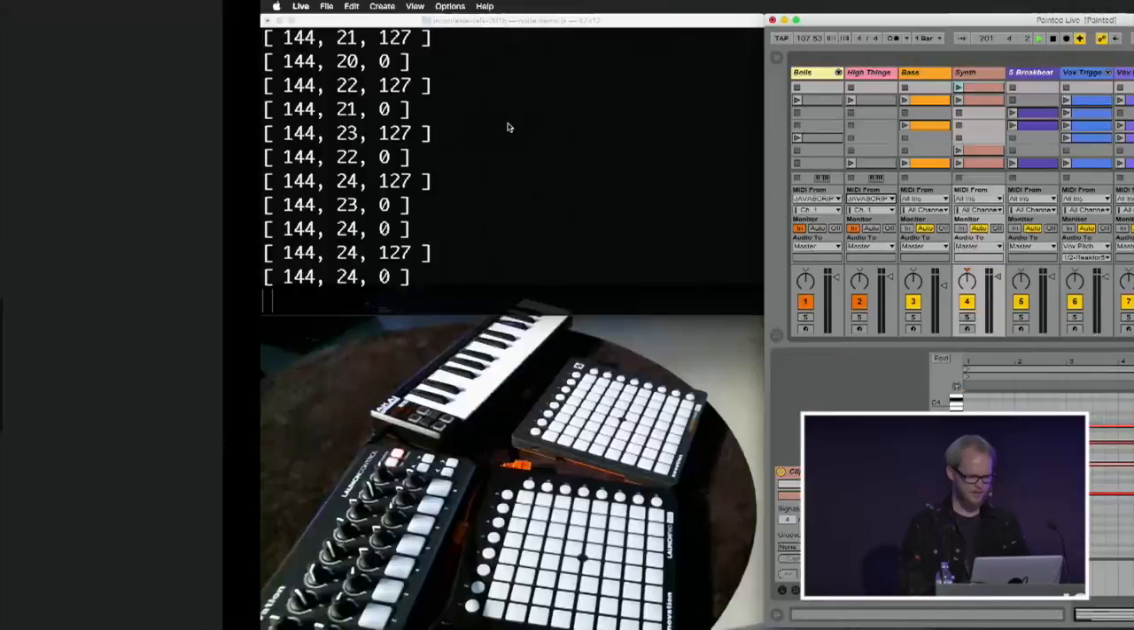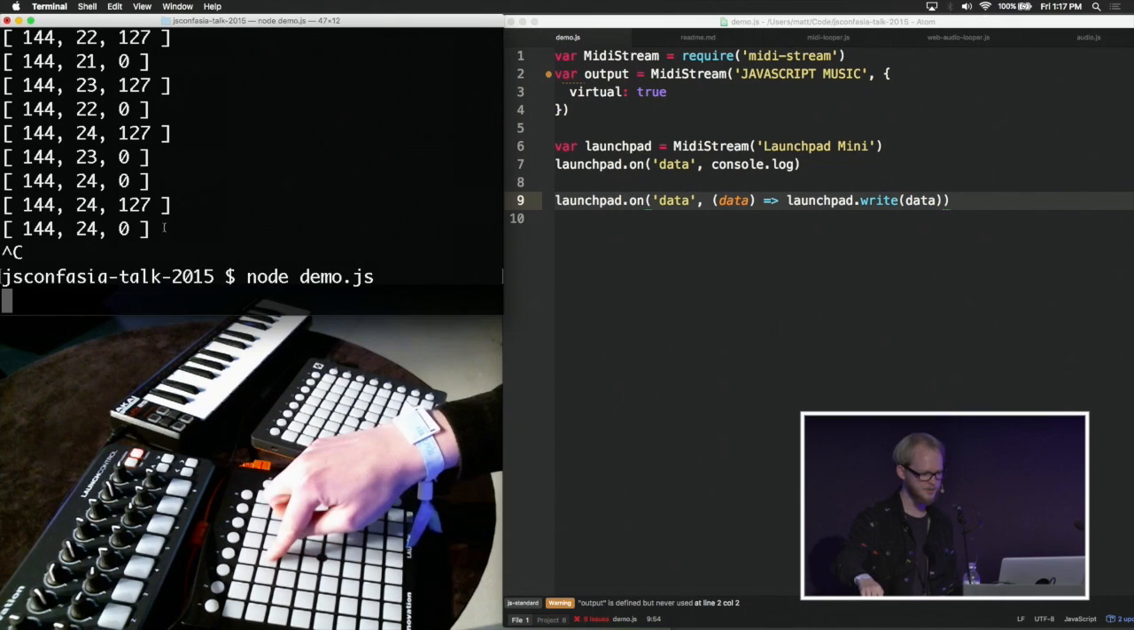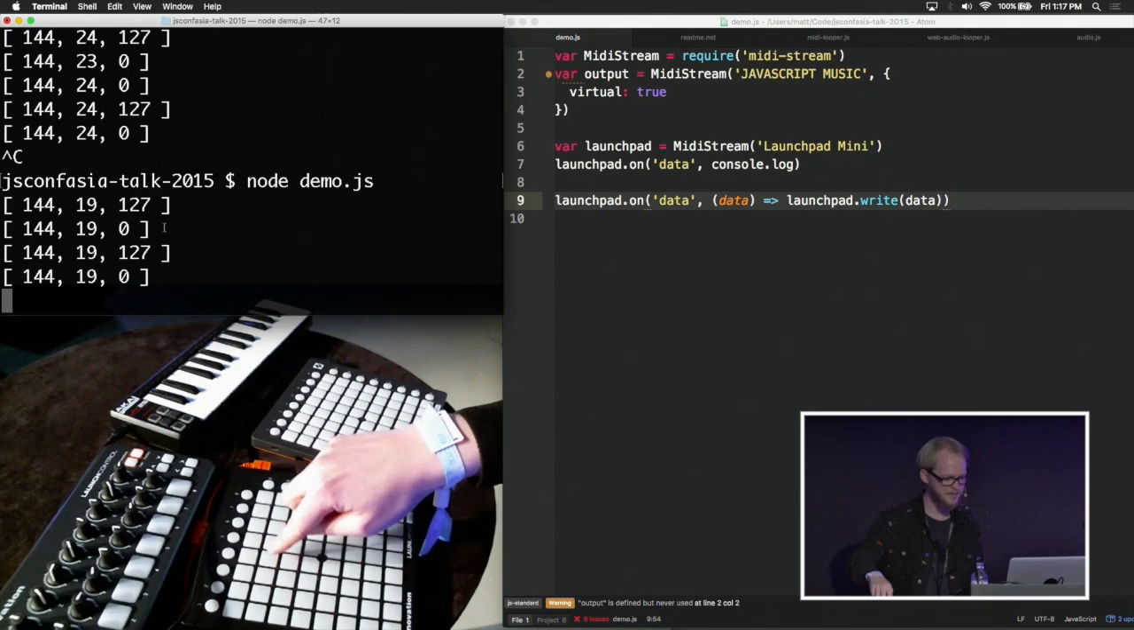Now, if we send the same message back to the launchpad again that we just received, it will light up that button. I don't know if you can see that on the projection, but that button is lighting up when I press it.